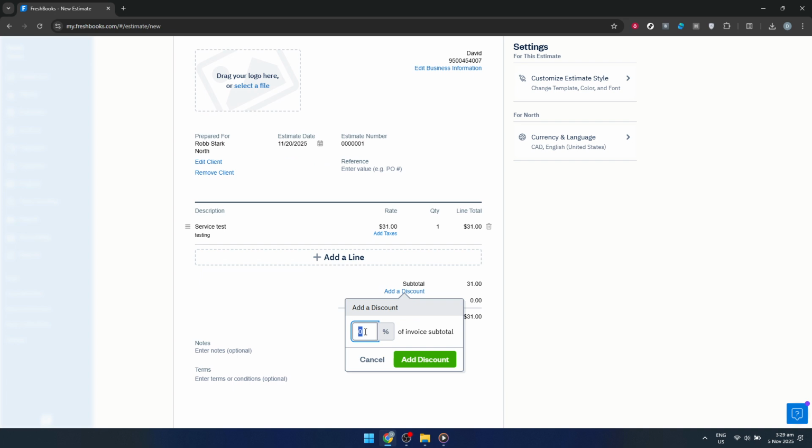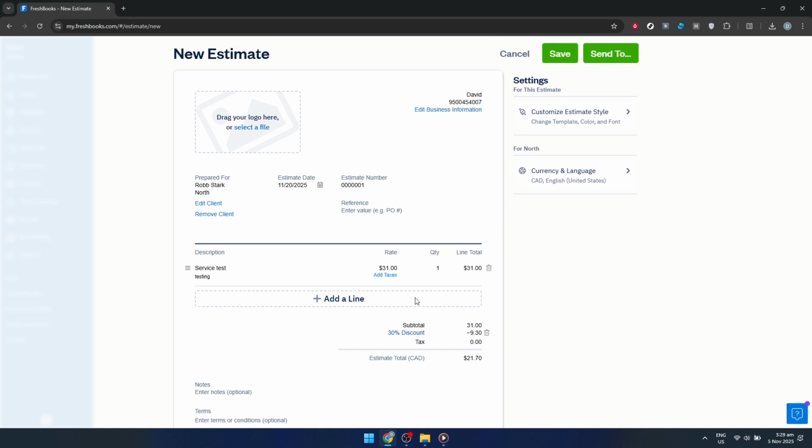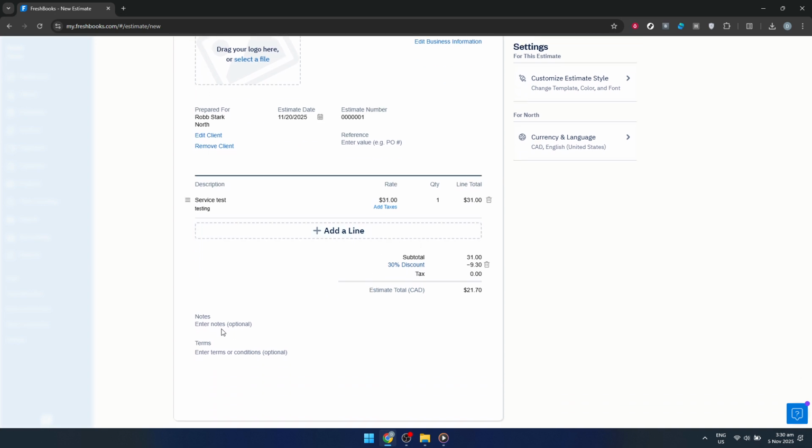After you've detailed the services and pricing, it's important to add notes and terms. The Notes section is your chance to include any additional information you think the client should know. Meanwhile, the Terms section is crucial for specifying any conditions or important details about the project. Be sure to use clear, straightforward language to avoid any misunderstandings.